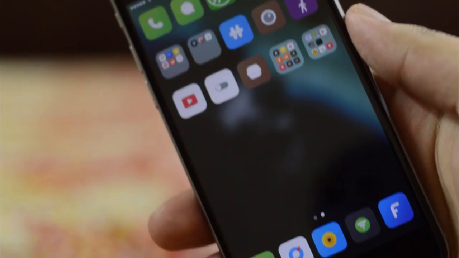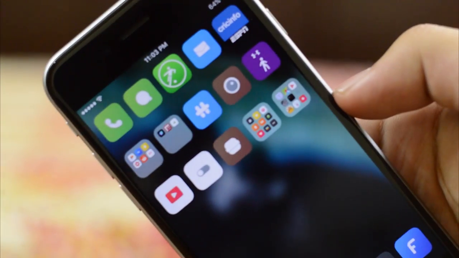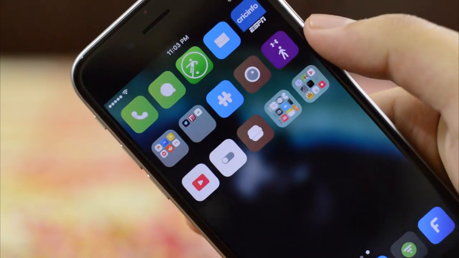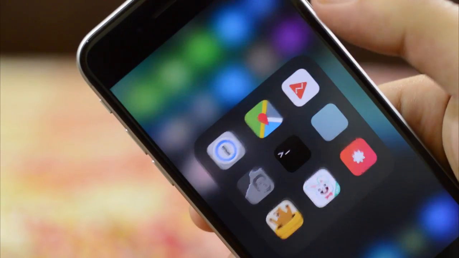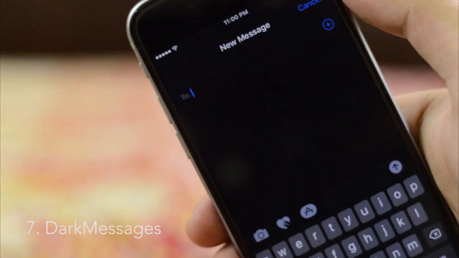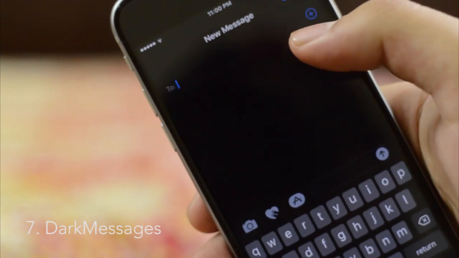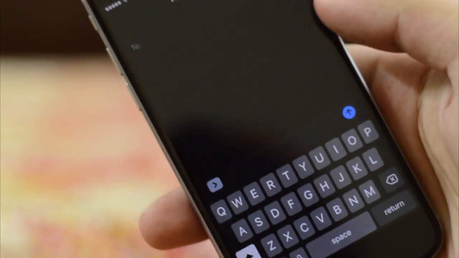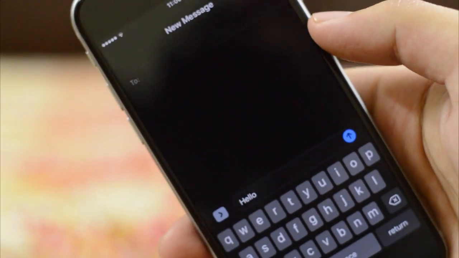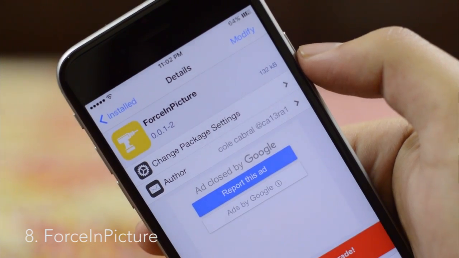Next, let's talk about Hide Labels. Hide Labels just hides all the labels, icon app names and folder names, and gives you that minimal, simple feeling or simplistic appearance. Next, I've got Dark Messages, which enables the dark mode theme in Apple's Messages app. I'm not going to be able to show you the thread section or the conversation sections because of private messages, but go ahead and download it, it's free.